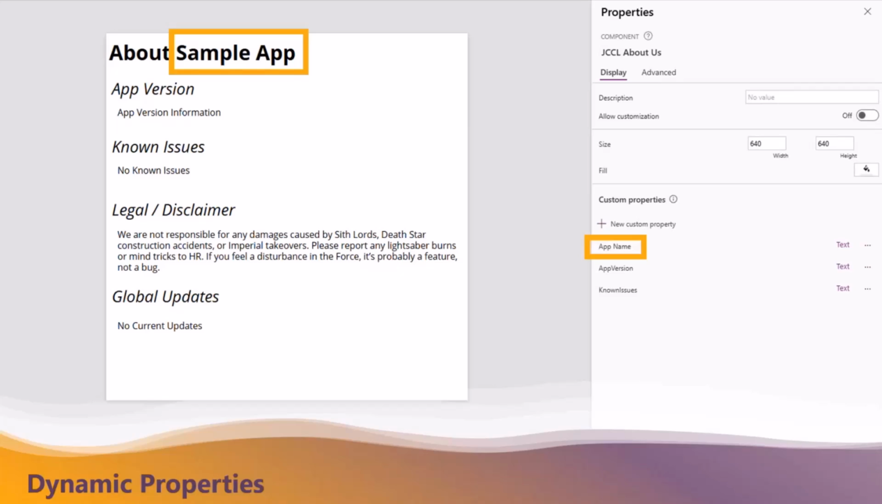So on the app side, when it inherits this component library, which is what you're looking at, it can make a change to the about, and you see it says sample app there and app name on the right. Then as I go through, I can adjust the app version information associated to the custom property for app version, and of course any known issues we want to potentially share about that particular app. So these are things that are configurable on the app side.